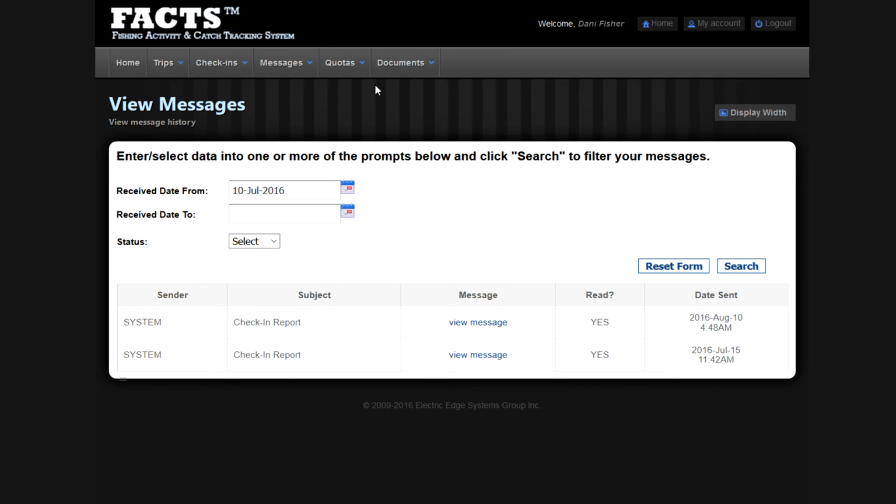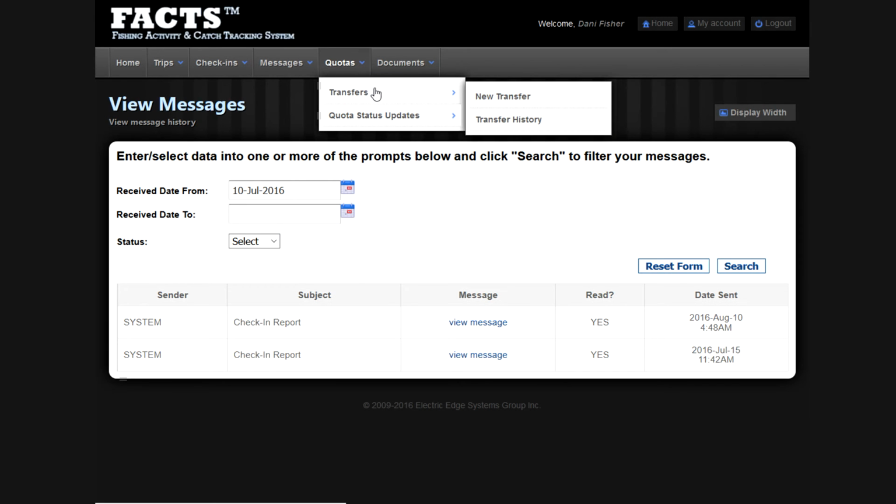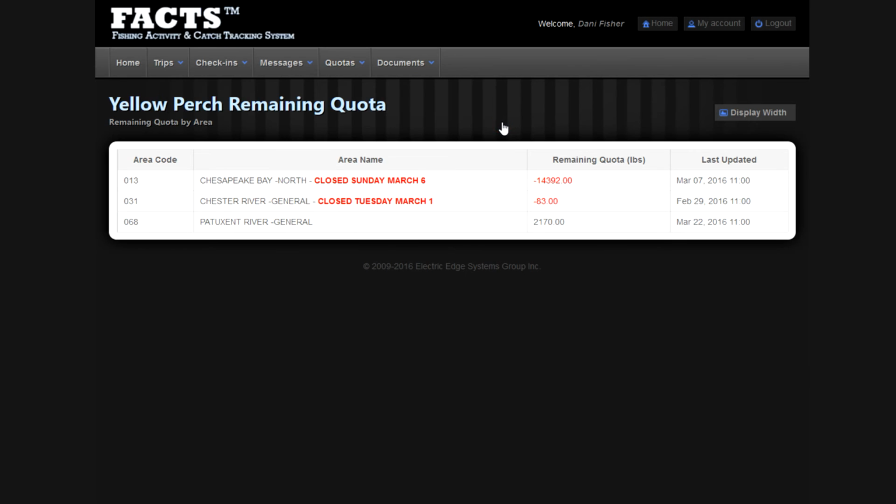Our next portion here is our quota section. So with e-reporting, we can do quota share transfers, where we can initiate a new transfer, or we can review our past transfer history. With the FACS system, we can also review our quota status for various fisheries. So for example, if we wanted to look at the available quota for yellow perch, we could click on yellow perch, and this will give us the most up-to-date information on the available quota.